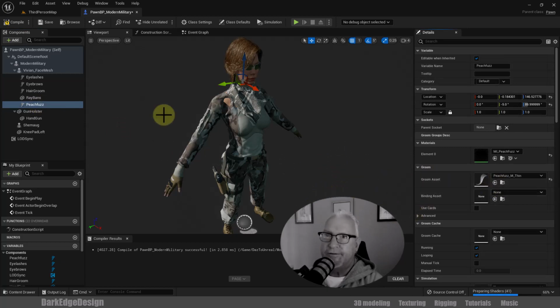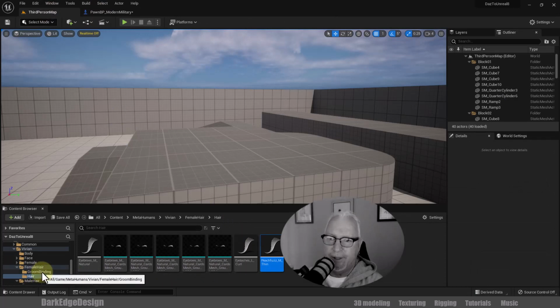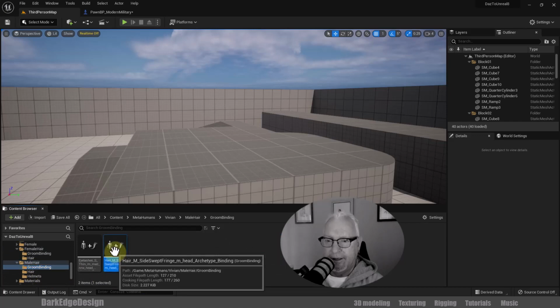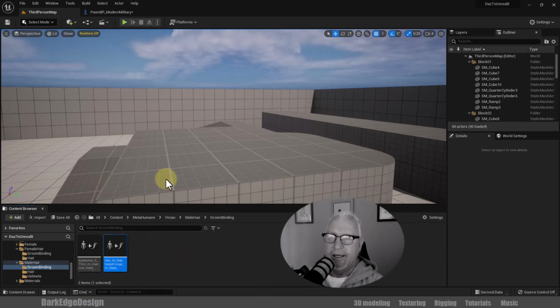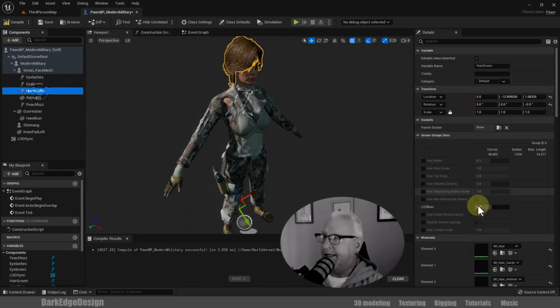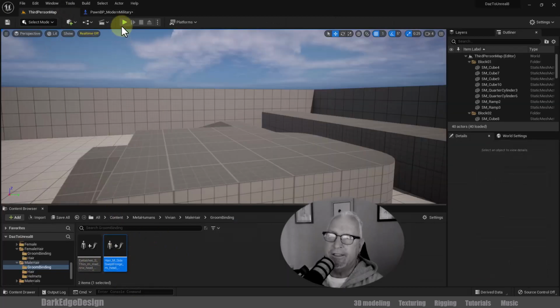Okay, now there's stuff that's called binding, groom binding, all right? And we're going to want to do that next. So let's go to the male hair, groom binding. This is for the head, and you'll want to select that and come down here to binding asset, and again use the selected asset from content browser. I already have it selected.